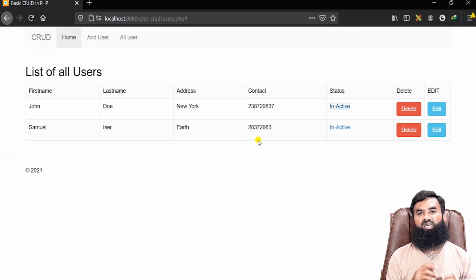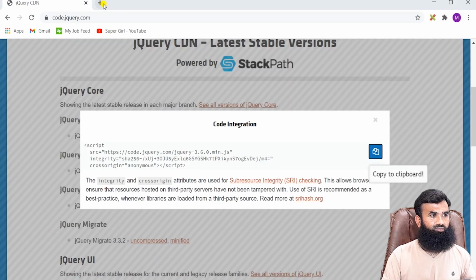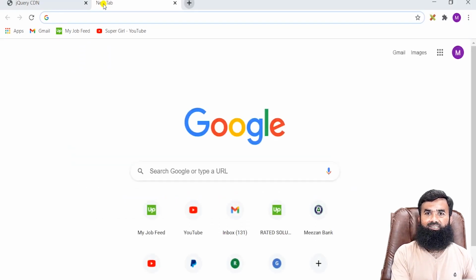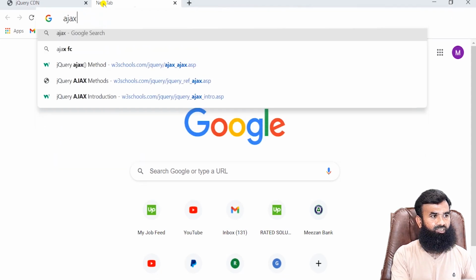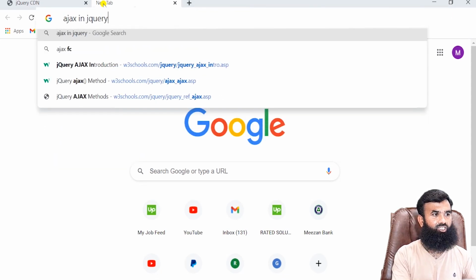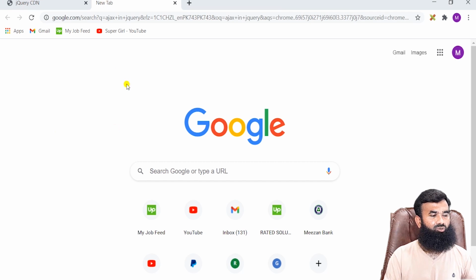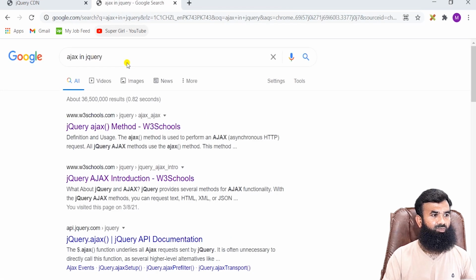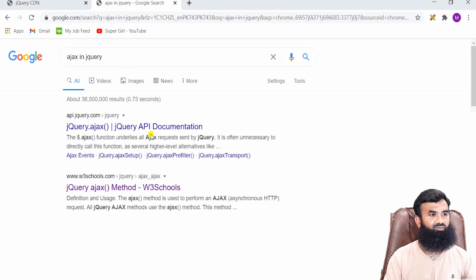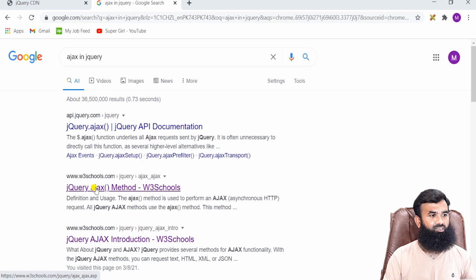Now we are going to do a couple of other things in this function, and of course we are going to learn that. To do that, we are going to copy the Ajax syntax. We'll search for Ajax in jQuery. In Google, once we write it, it's going to take us to a couple of links. I am going to open the first link. This is the second link.